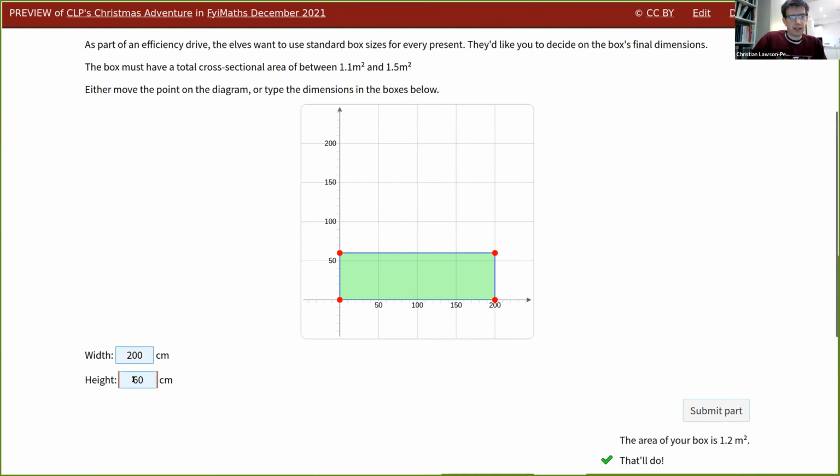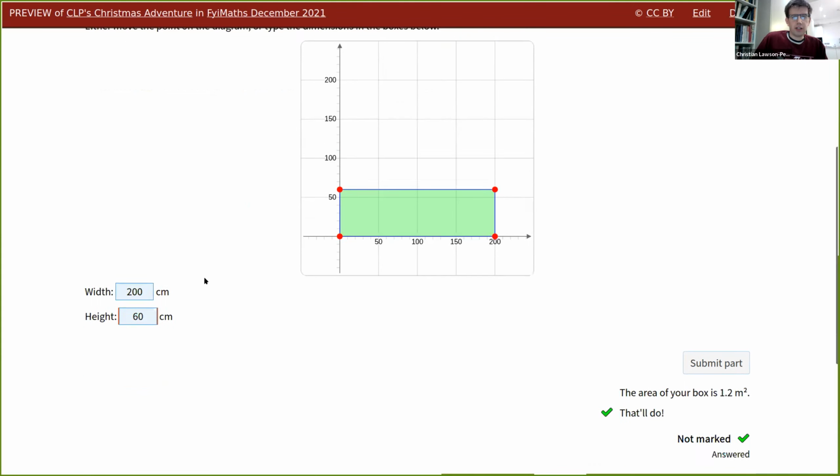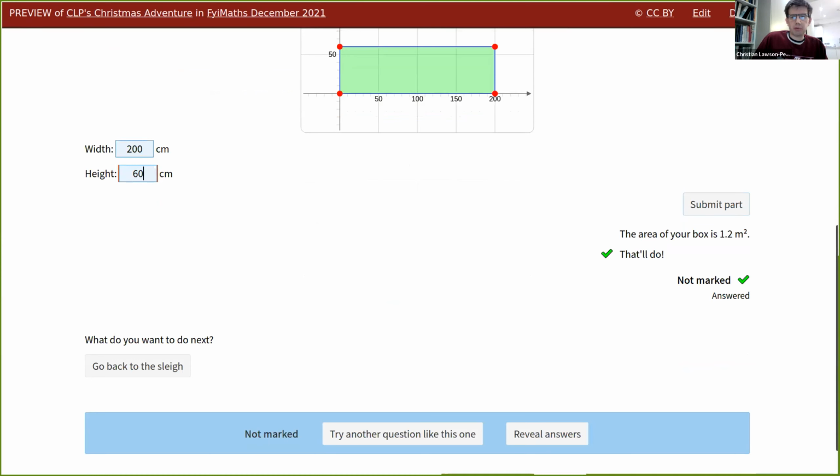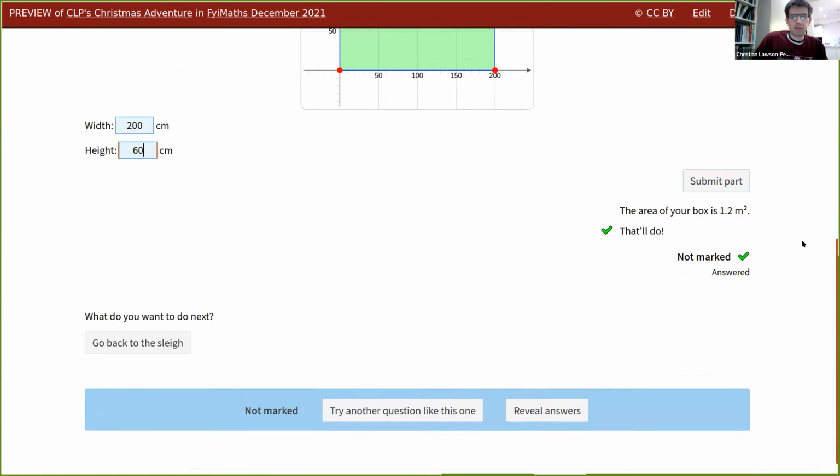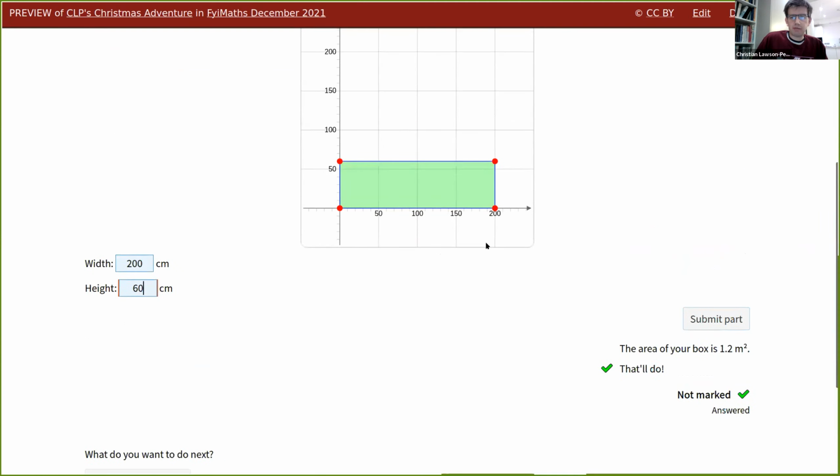So I'm going to try that. I think that's in the right range. Yeah, that's good. So the area of my box is 1.2 meters squared, and I get some feedback there saying that'll do. And I haven't really set up any marking for this question because that's not the point today.